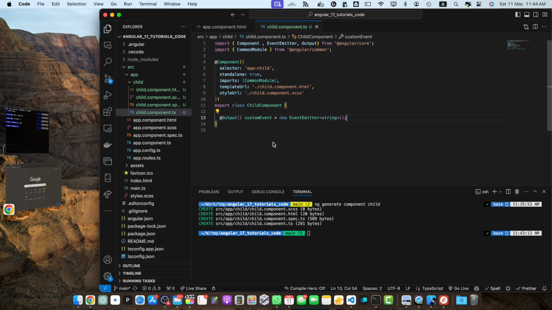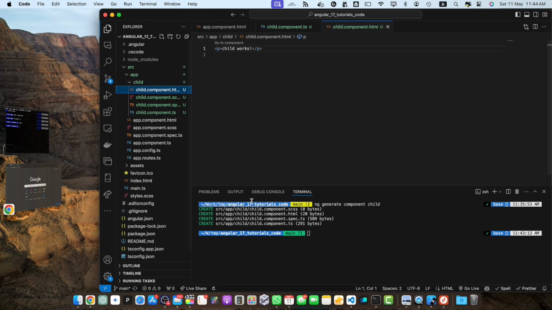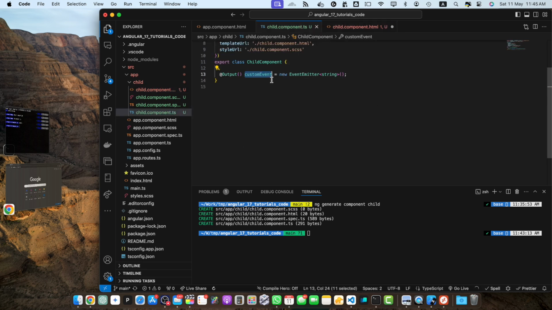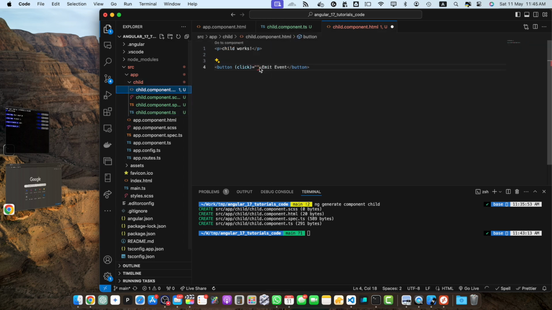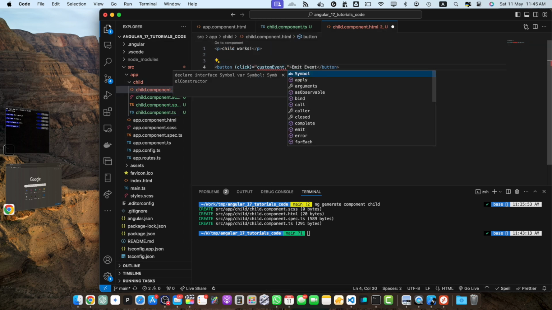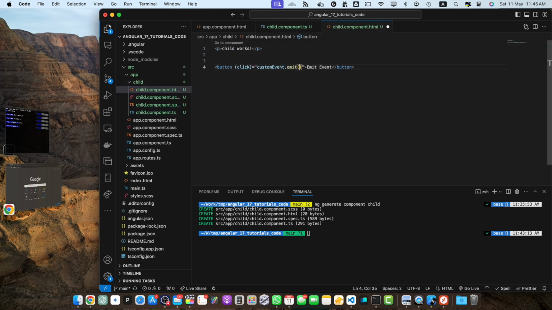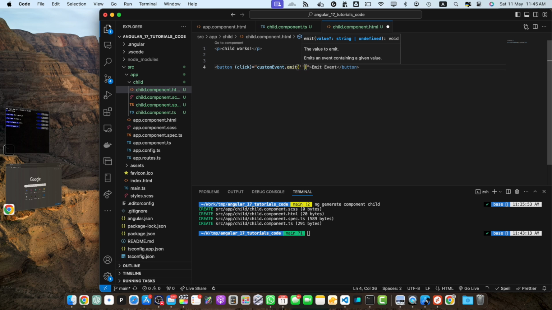Next, we will emit the event from the child component, in the child component's template, child.component.html. So here we will add a button that will trigger the event emission. So let's add that button, emit event, and within that button I will register the click event, and in this click event I will target the customEvent property here and use the emit function on it, and here I will pass a string hello world.